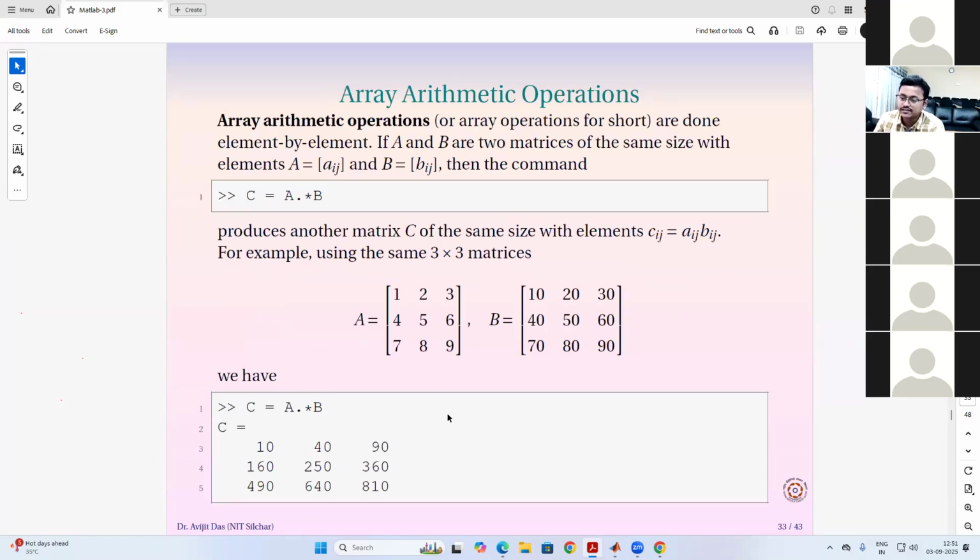And here I have B. Use the dot product, that's A dot star B. It is getting 10. Why 10? Because 1 into 20 gives 40, 3 into 30 gives 90. So this is the multiplication formula here, no summations. So this is the use of the array arithmetic operations.